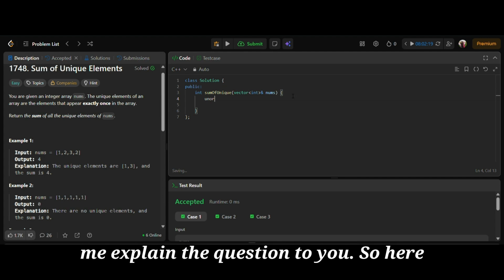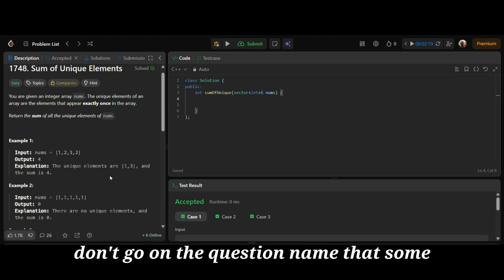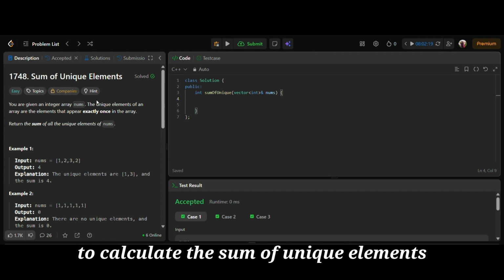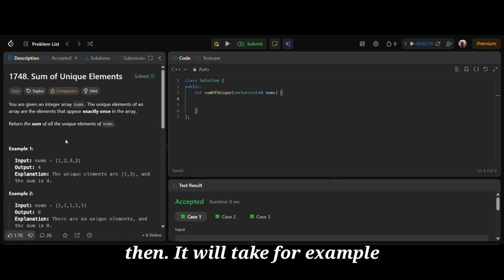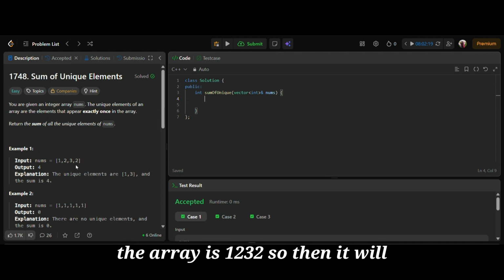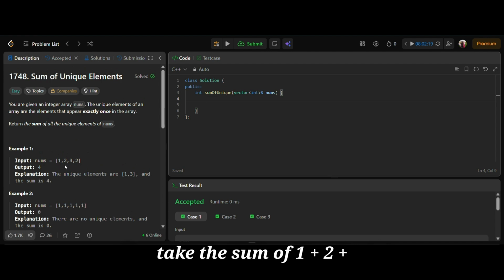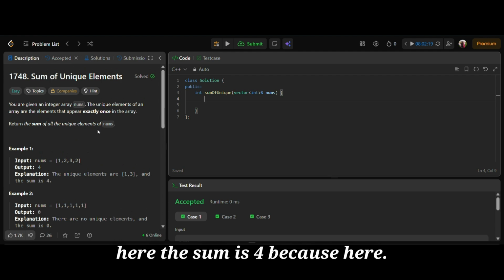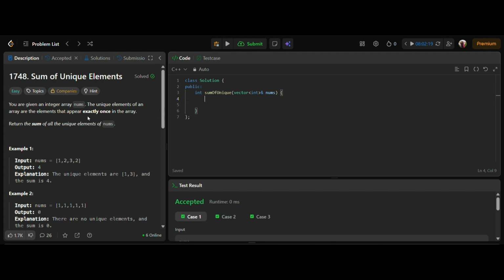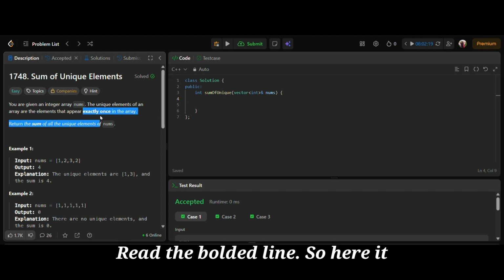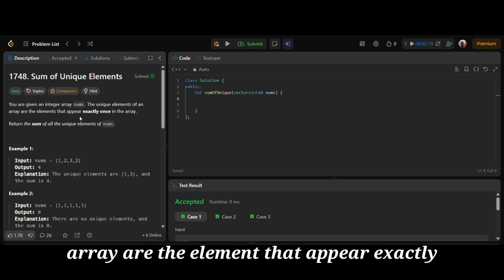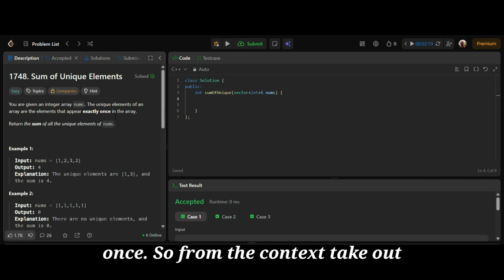So first let me explain the question to you. Don't go by the question name, sum of unique elements. If I needed to calculate the sum of unique elements, for example, the array is 1 2 3 2, then it would take the sum of 1 plus 2 plus 3, so it would return 6, right? But here the sum is 4, because read the bolded line. It says that the unique elements of an array are the elements that appear exactly once. So from the context, take out the meaning.